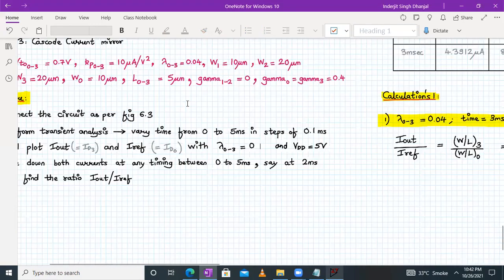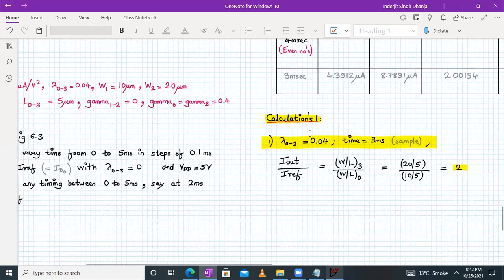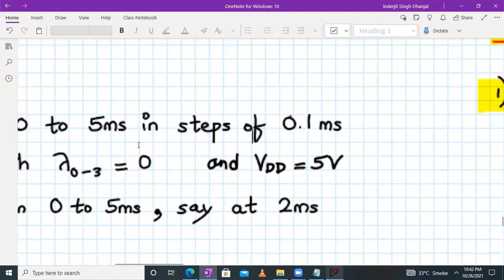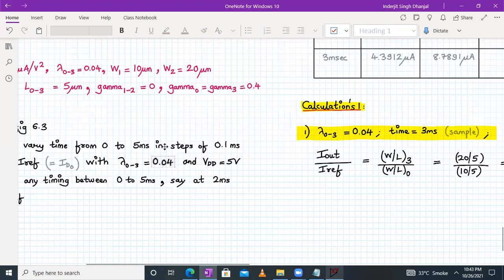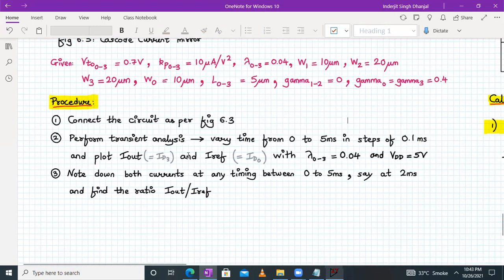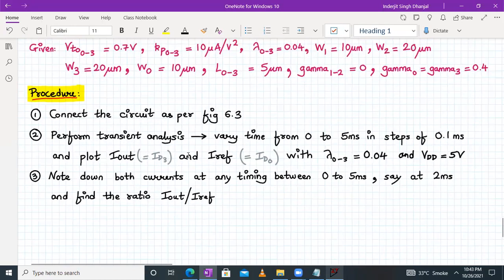From here, I can take this value 0.04 and paste it over here. Okay, it's not 0, it's actually 0.04. Yeah, here it is. Okay, so we have to plot I out and I reference with lambda equal to 0.04 for all the transistors and VDD equal to 5 volt. Now we have to note down the currents, both the currents at any time between 0 to 5 milliseconds, let's say at 2 milliseconds, and find the ratio I out upon I reference. So that's the procedure. So we have to only perform the transient analysis.